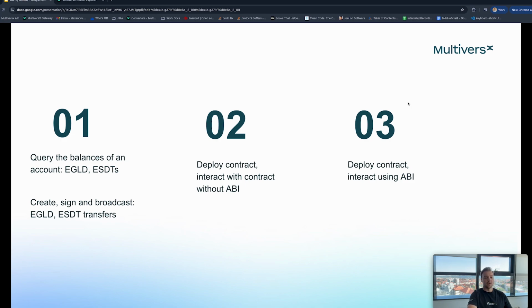In the end, we're going to interact with the lottery smart contract, but this time using the ABI file. As you may know, the lottery smart contract is a bit more complex than the other smart contracts.